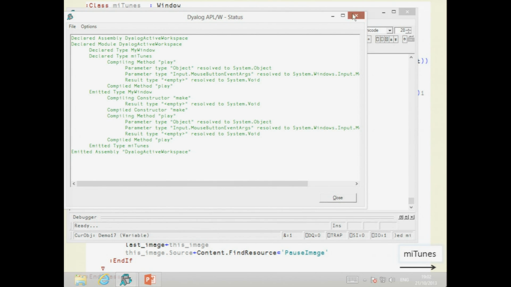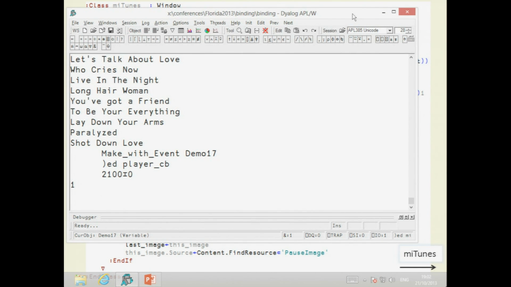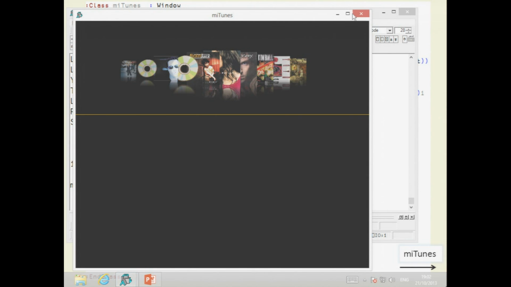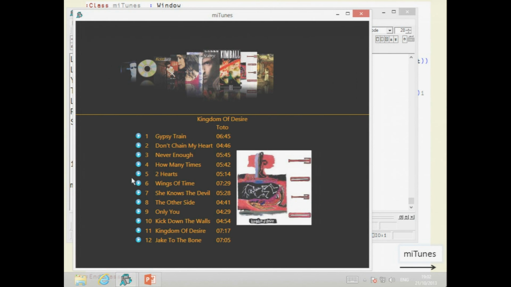But now I have a class called MyTunes that knows how to instantiate itself, knows how to display all of that content. It's about 30 or so lines of code. It knows how to play and pause tracks. So all I need to type in my session is quad-NEW MyTunes. And what we get is the interface that we've been looking at all day.